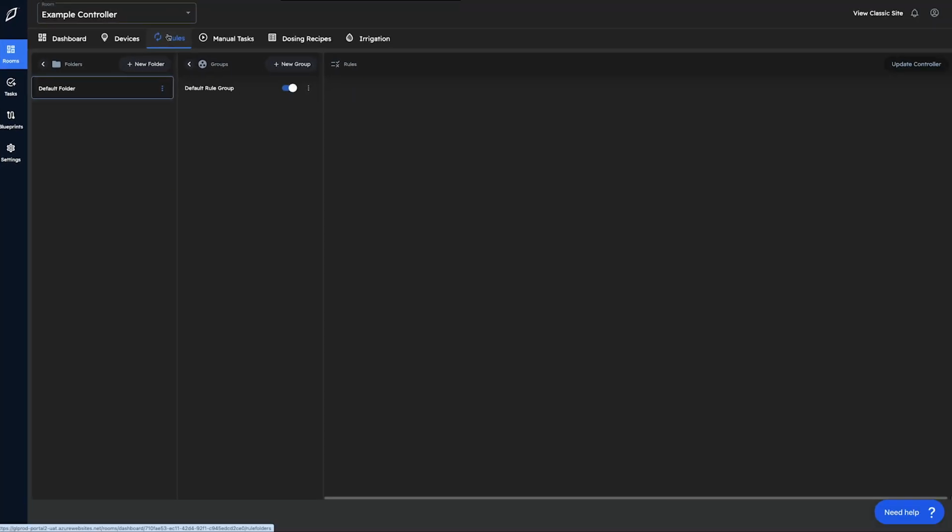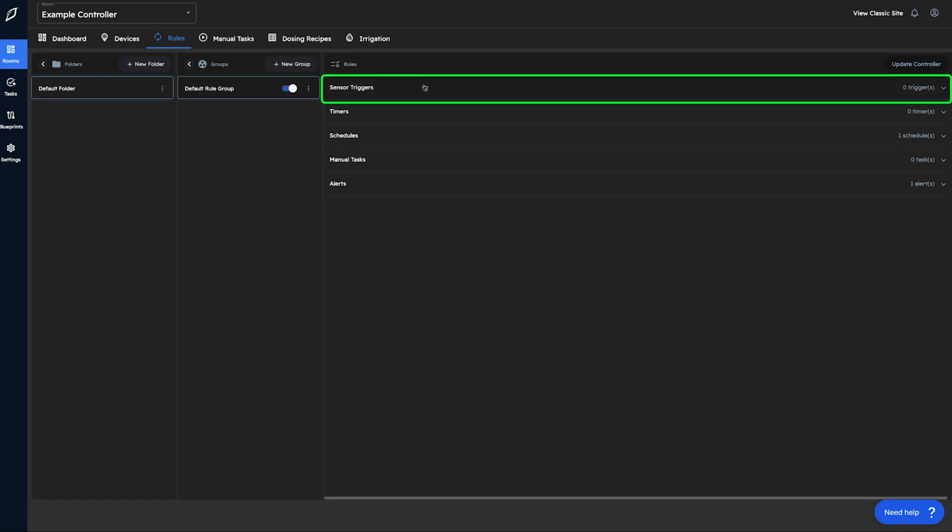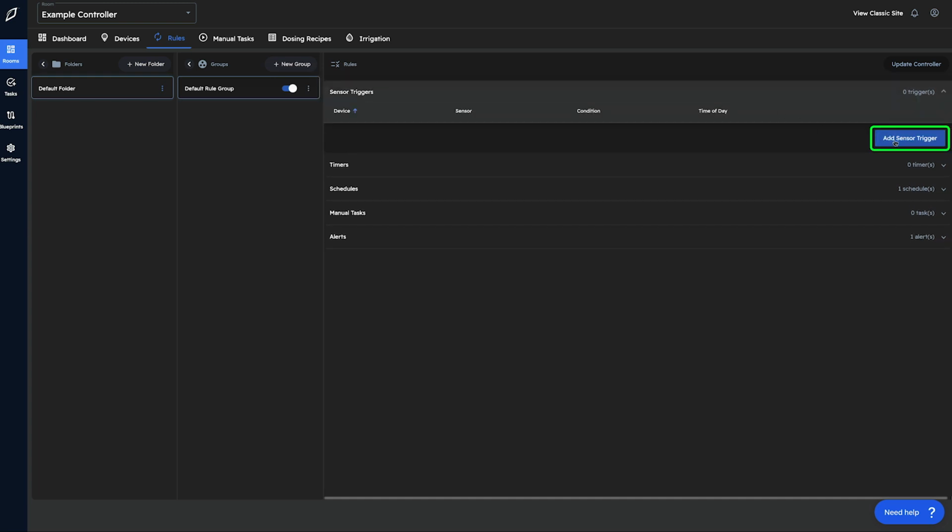Once you're in the rules web page, select the rule folder and rule group that you wish to make this rule in. In this example, we're just going to use the default rule folder and the default rule group. For a sensor trigger override, we need to make a sensor trigger, so we're going to select the tab for sensor triggers and then hit Add Sensor Trigger.